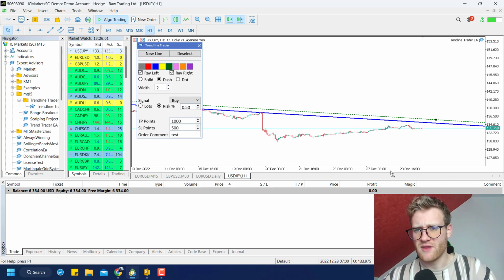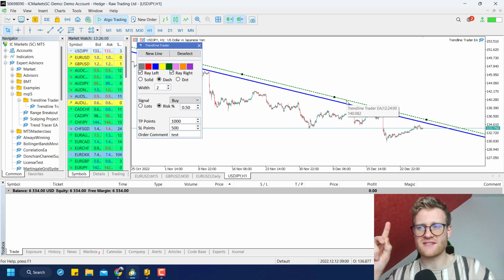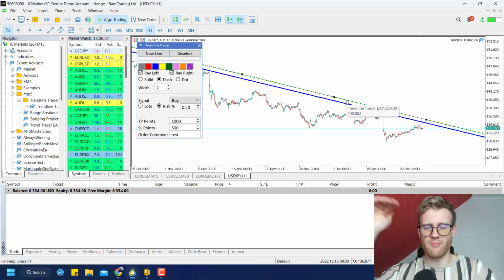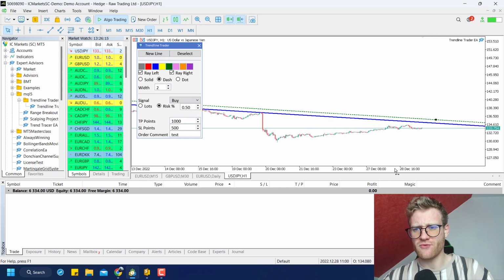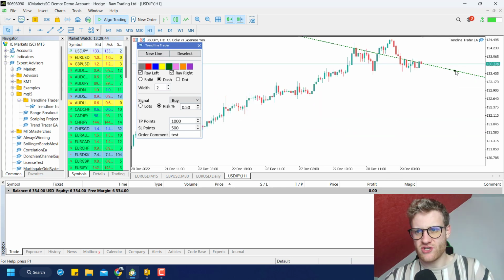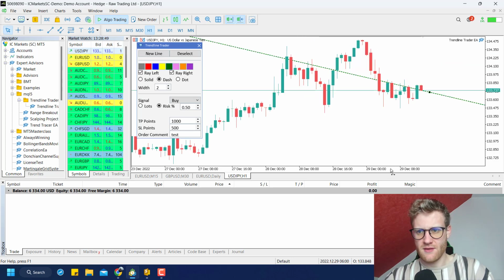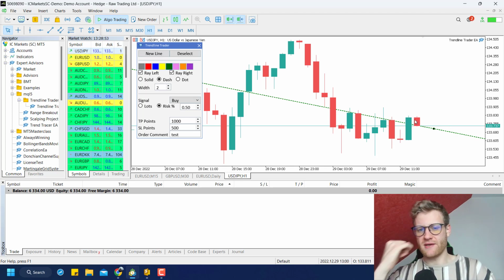So this will open a buy position whenever this line is touched for the first time, from above or below, it doesn't really matter. Just when it is touched for the first time, this will open a buy position. And of course, it would take some time to test this. So let me just move it really close to the current price. And if the next tick jumps above this line, it will open the buy position.